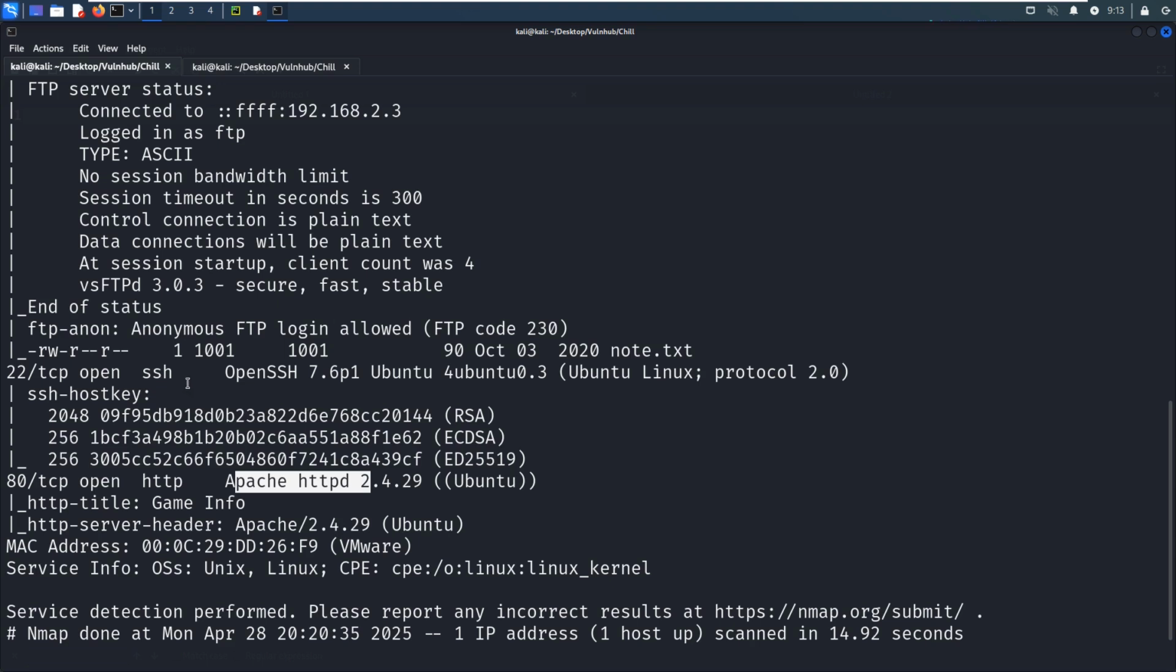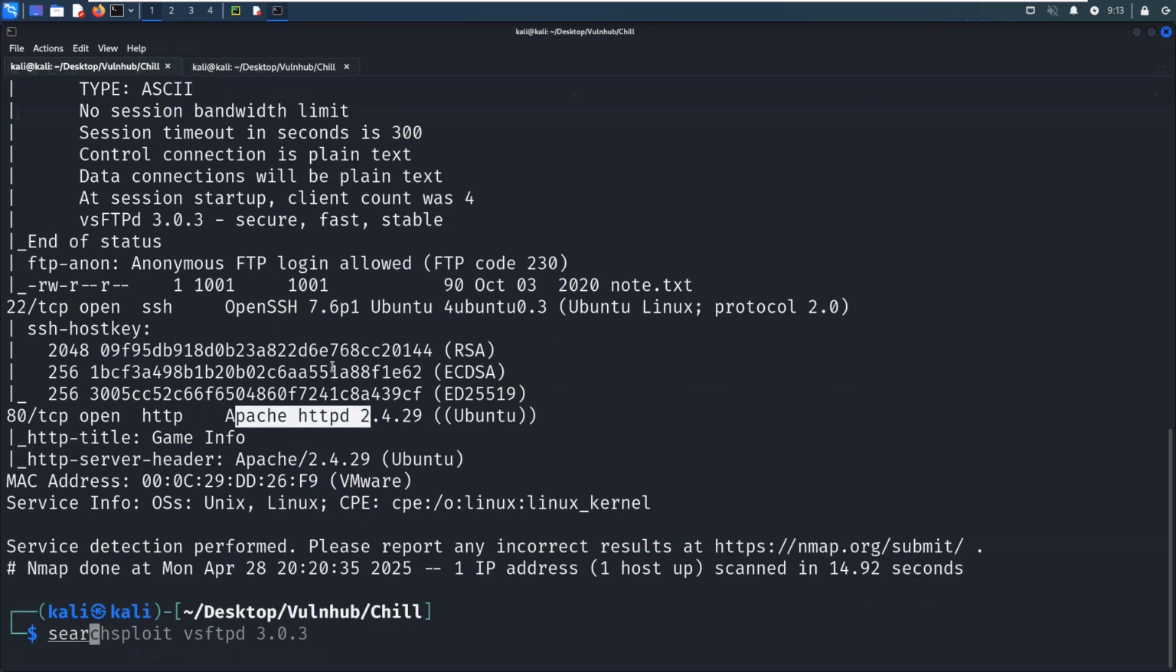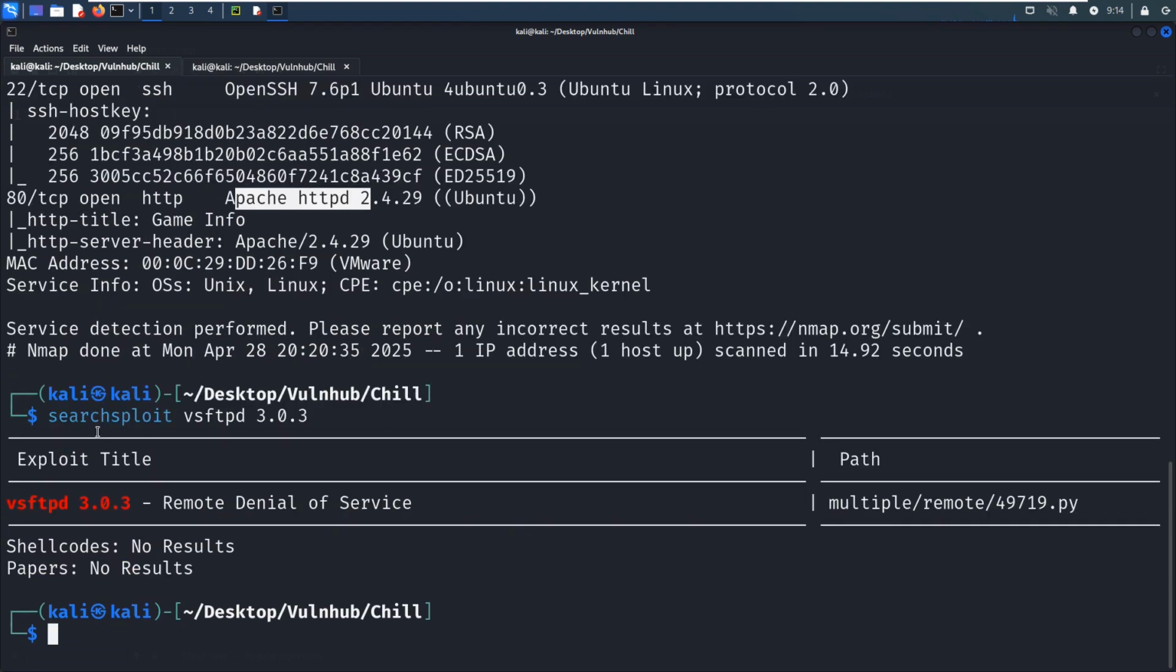So next we can check whether this version is vulnerable or not. We can use this utility, or you can use Google or some exploit database to search. But I think this utility is great, and we can immediately get its result. Although here there is an exploit, this one belongs to denial of service or DoS exploit. This is not what we want at this point.